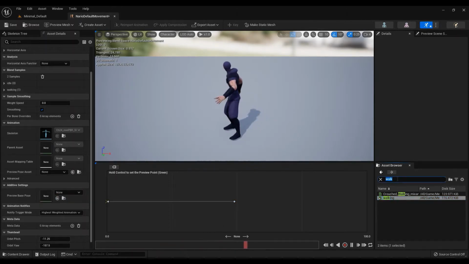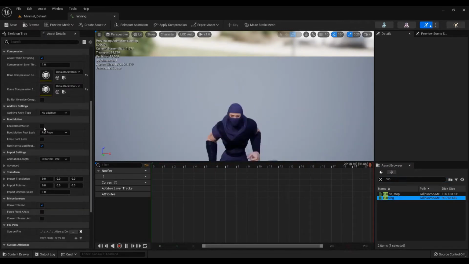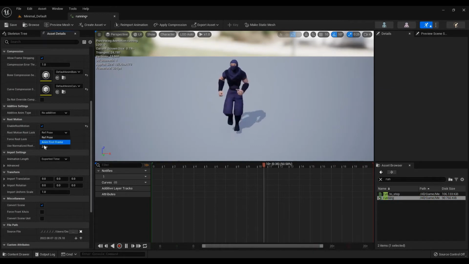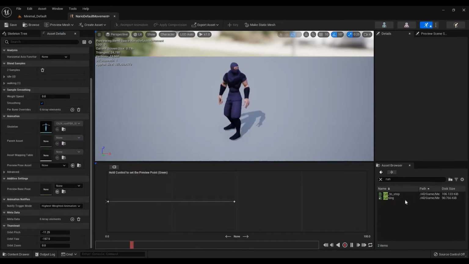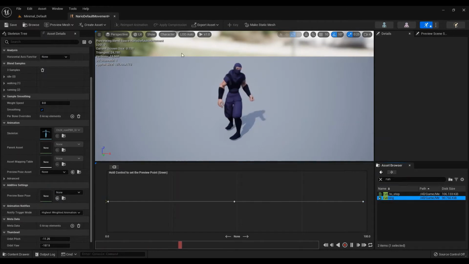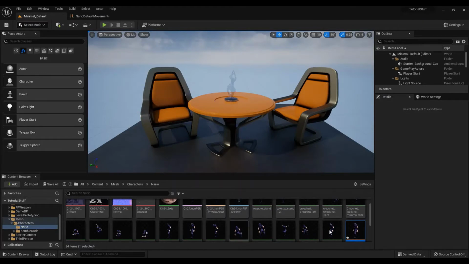Yeah. And now we need run. Double click, we gotta make sure root motion is set, and then the start frame, and then that. What happens if you don't check these boxes? Well, you'll see what happens. If you don't check this box, it won't work. That's the gist of it. Okay, now we're done. But not yet.